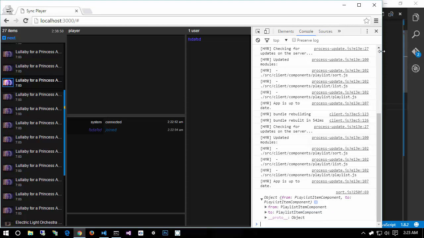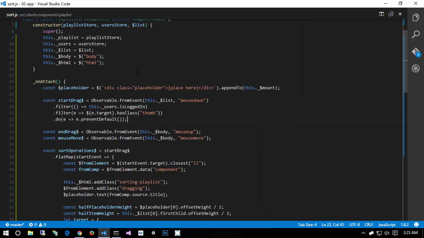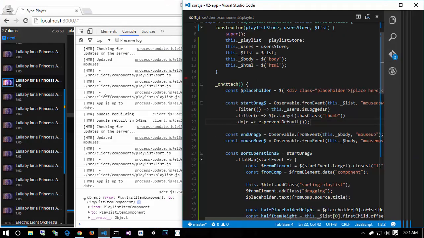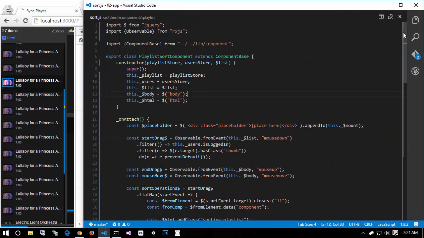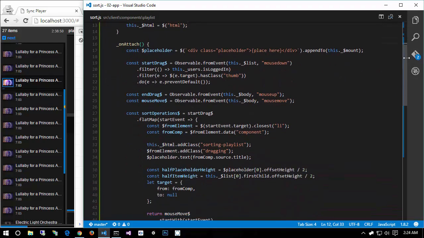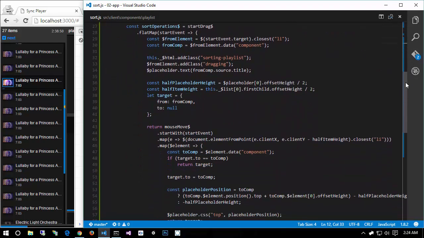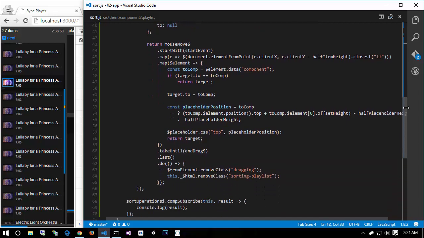But let's go ahead and style the placeholder and other things so that we get some visual feedback while we drag. So it looks like it's working. I'll just click here. I'll scroll down really slowly. If you want to go ahead and pause the video and take a look at what we have so far.